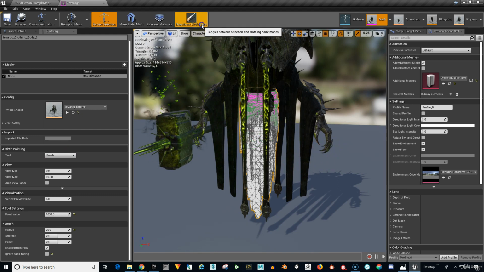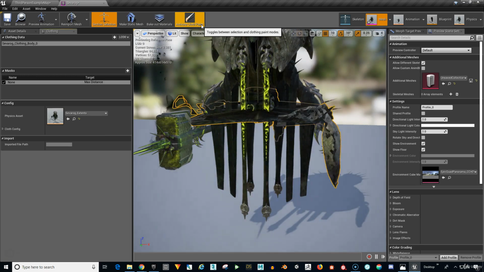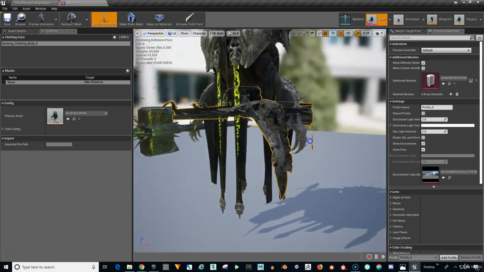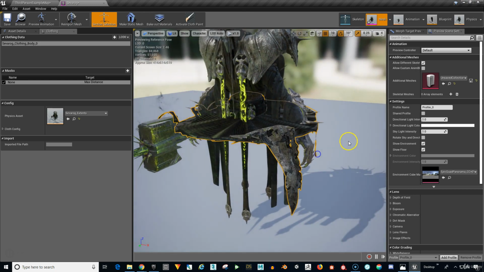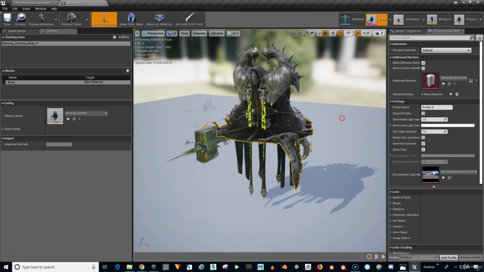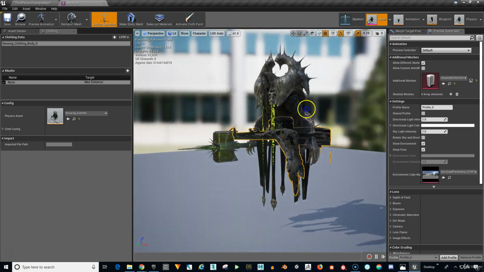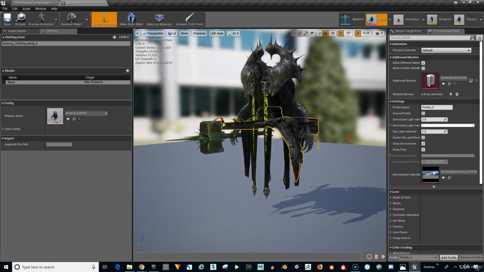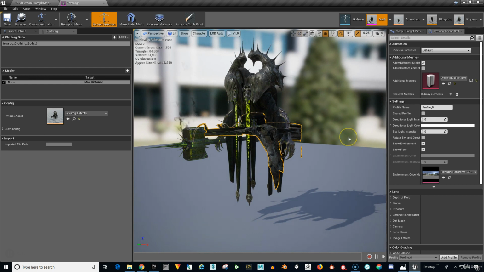Now I'm going to deactivate my paint. And holy moly, what the hell is going on here, right? All of a sudden I've got this ugly mess right here. So that's going to freak everybody out, and you're going to think you just did something wrong. What could possibly be causing that? Well, it's the physics asset underneath here.